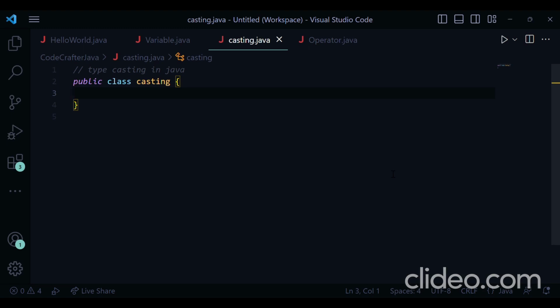So what is typecasting? Typecasting is when you assign a value of one primitive data type to another type. So in Java there are actually two types of typecasting. One is called widening typecasting and the other one is narrowing typecasting.